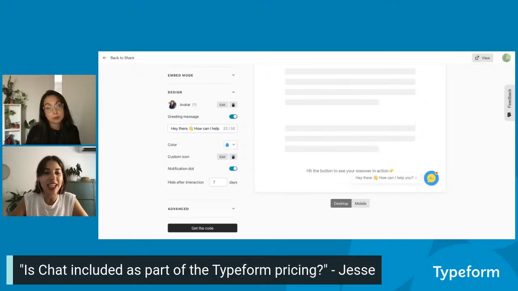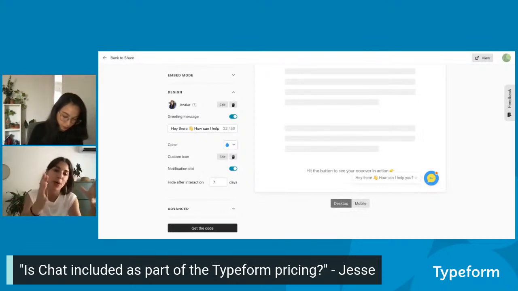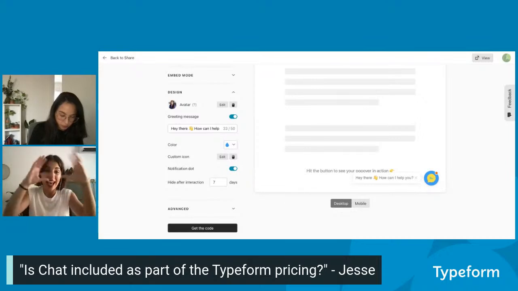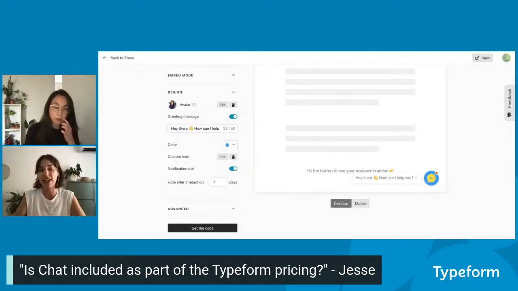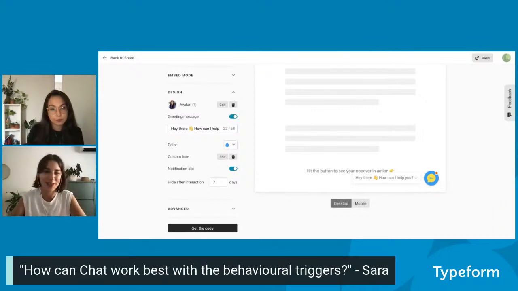Okay, so is chat included as part of the Typeform pricing? Go ahead, Christina. Yes, it is. It's a really good question. It's part of the free plan, and then it scales as the rest of the Typeform plans scale. So really, it's really good because you can start for free, and it's part of the whole Typeform package. So you can create a Typeform or a chat or both, all in one plan, which is absolutely amazing. Hopefully you like it too.